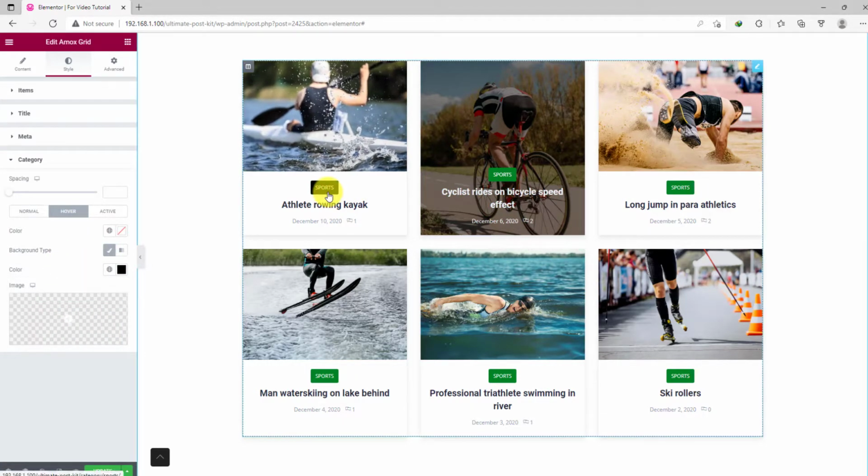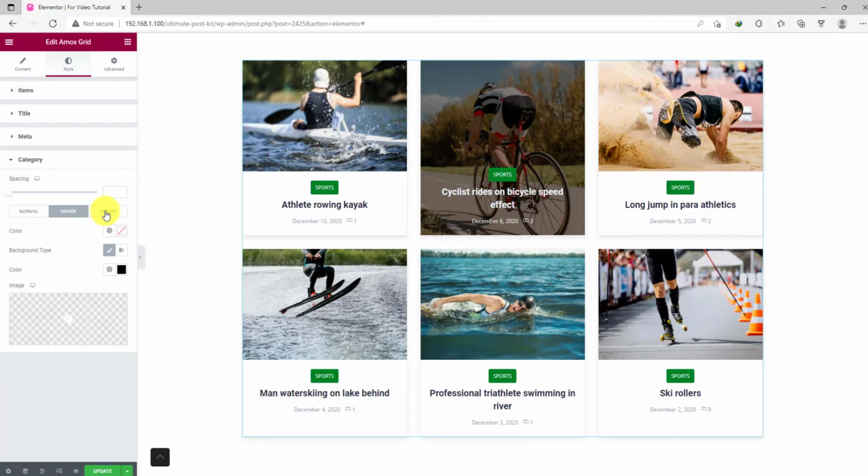Great! Now you have a unique looking post grid made by the Amox grid widget. This is how the widget actually works.